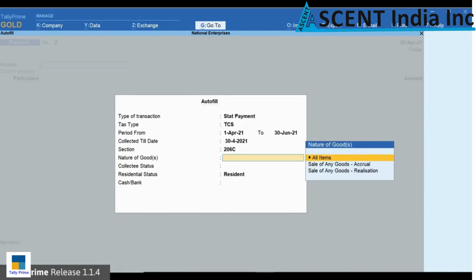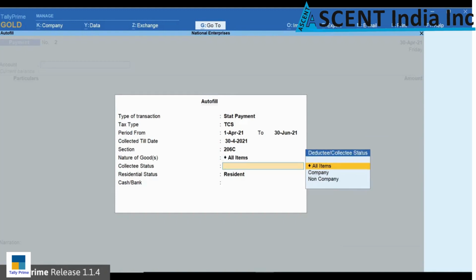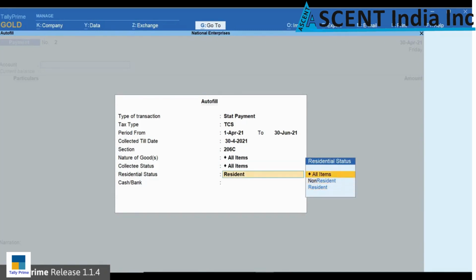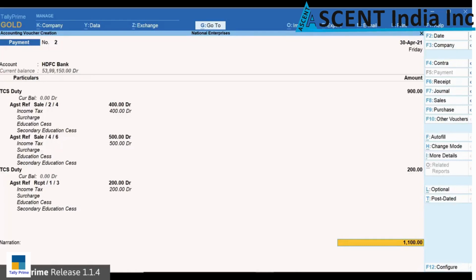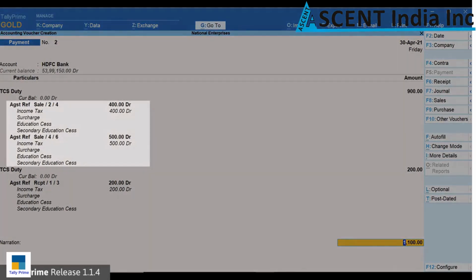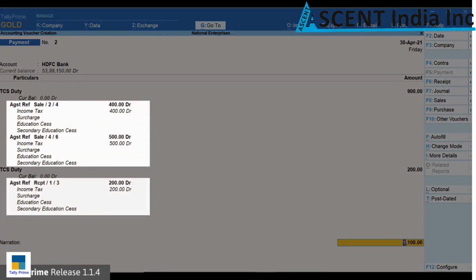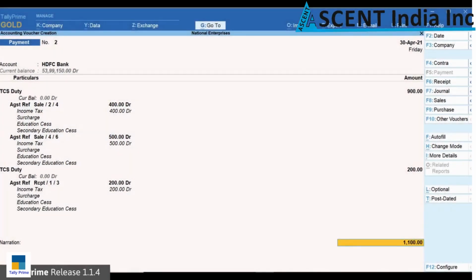Select Nature of Goods. You can select specific nature of goods or all to make payment for all nature of goods. Select specific collectee type or all to make payment for all collectee types. Select the residential status. Select the bank from which the payment is made and press Enter. The TCS duty ledger is automatically selected and TCS payable amount is pre-filled. The references of all the TCS sales and TCS receipt vouchers in which the TCS was collected also appear in the voucher.